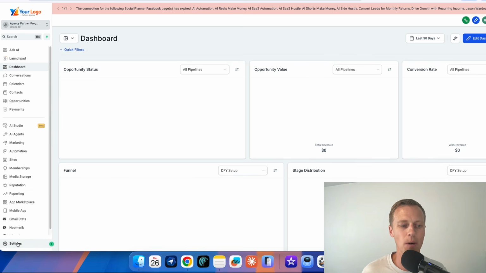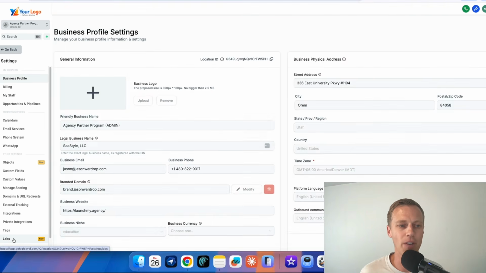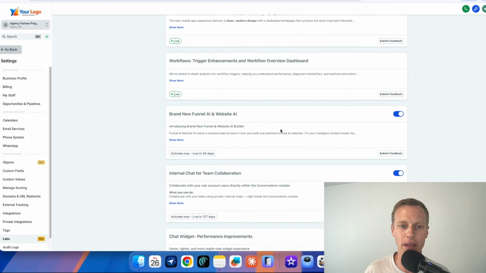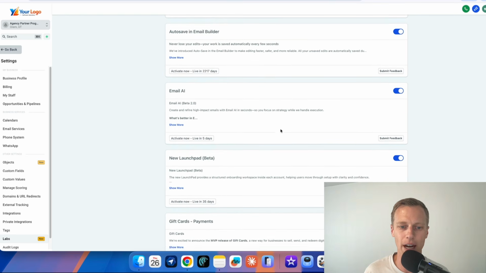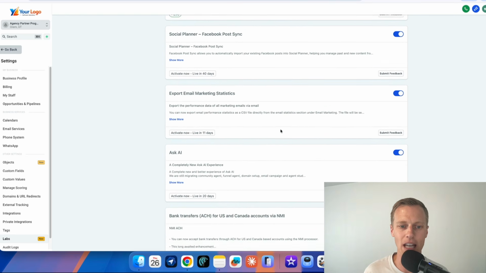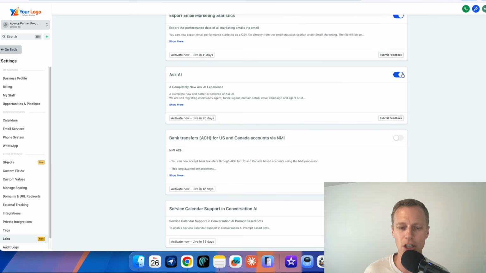So all you got to do is come over here to settings, and then you go over here to labs. Labs are kind of the new features that are being released. And you see a lot of these different features that are being released right now. So we're going to scroll down. We want to go find Ask AI. You can see there's a lot of features being released. Ask AI, we want to make sure that's turned on.